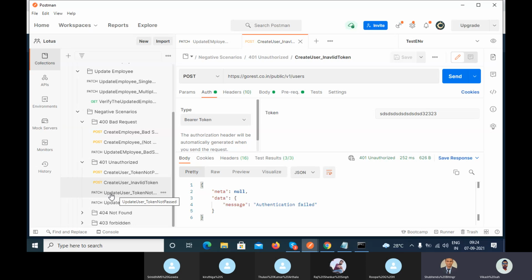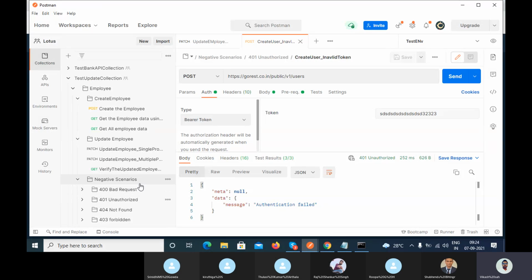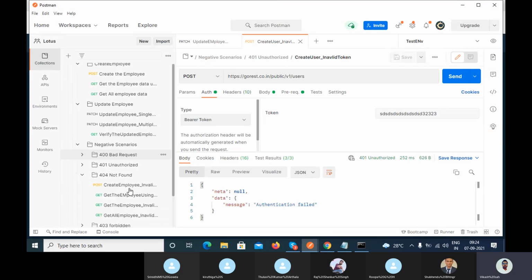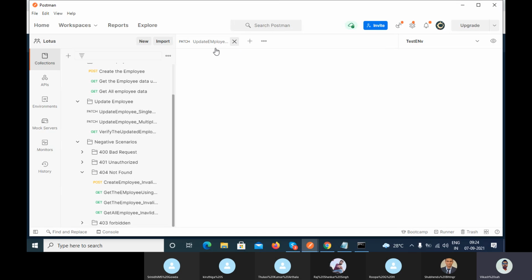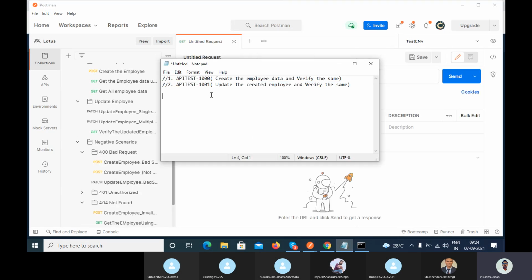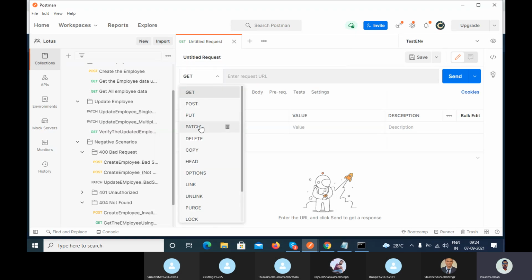Okay, so like that you can generate the 401. Now you have to add the 404 not found. So what method again can we use? The requirement is for the patch method, right? So we will create the patch method as per the requirement. I will go here and patch.